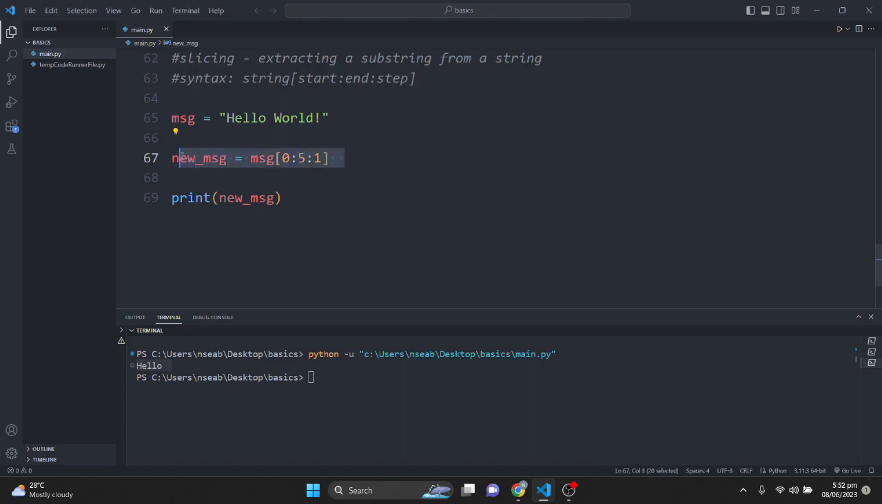Let's comment this out and let's have this exact same code that we just ran. Let's save. In this case now, let's change the step to 2 and let's save. And let's run this code and see what it comes to.